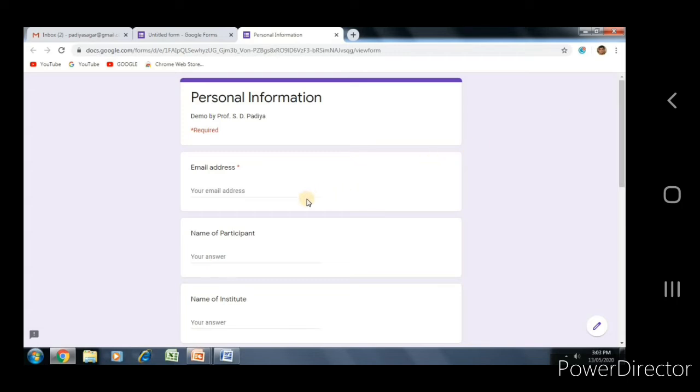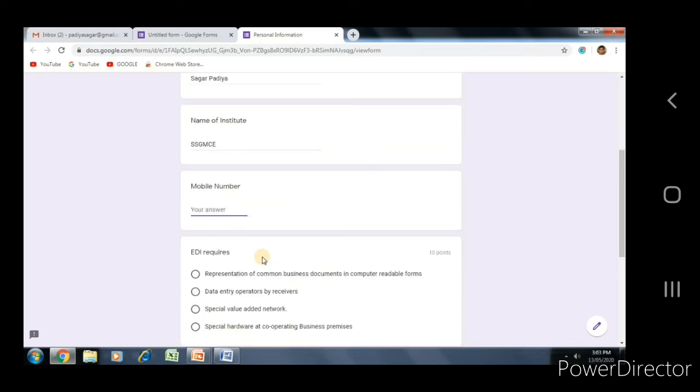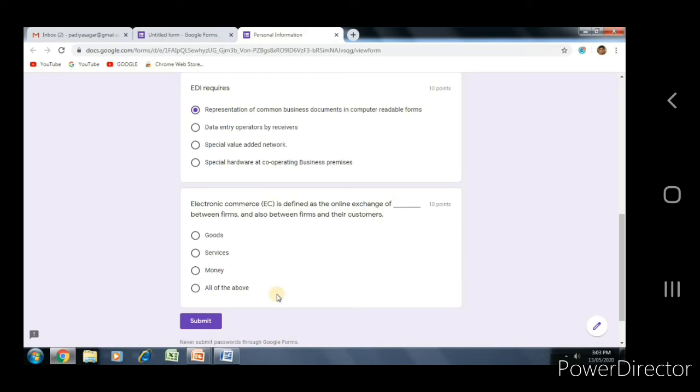Now this is the design of the Google Form, that is a Google quiz. Suppose I am giving the email address because it is mandatory, padia@gmail.com, I am giving my name Sagar Padia, the name of institute SHGMC, my mobile number 9860401212. I have selected the first option. Suppose I have selected the second option and I have submitted as a user.